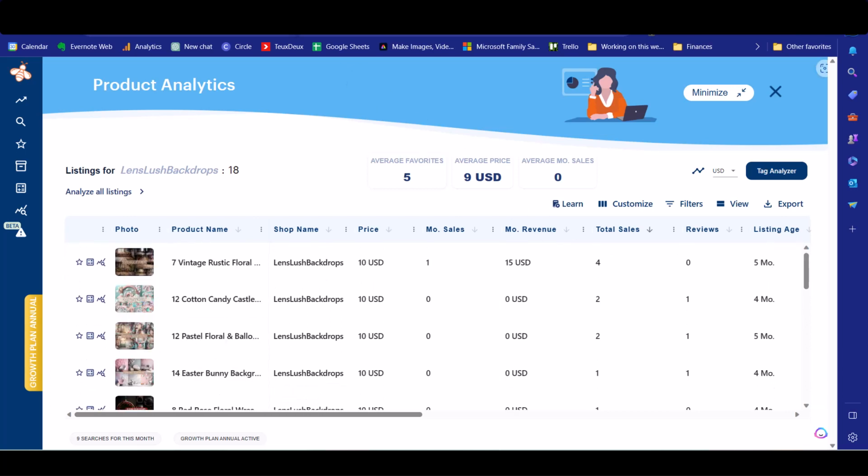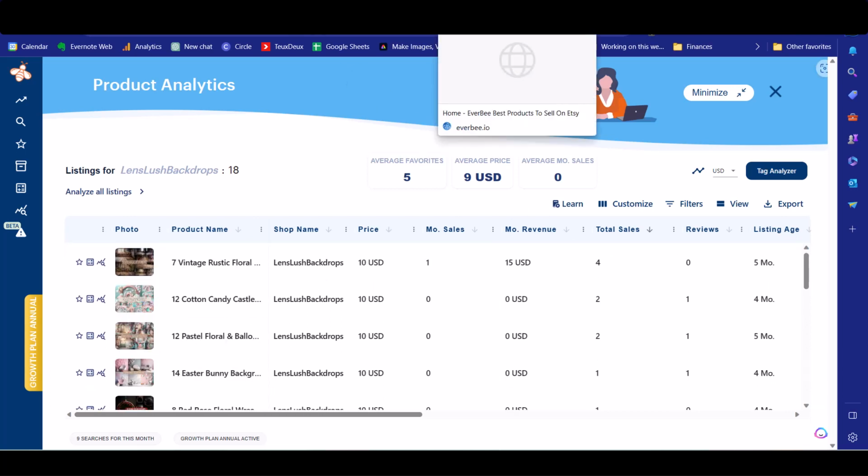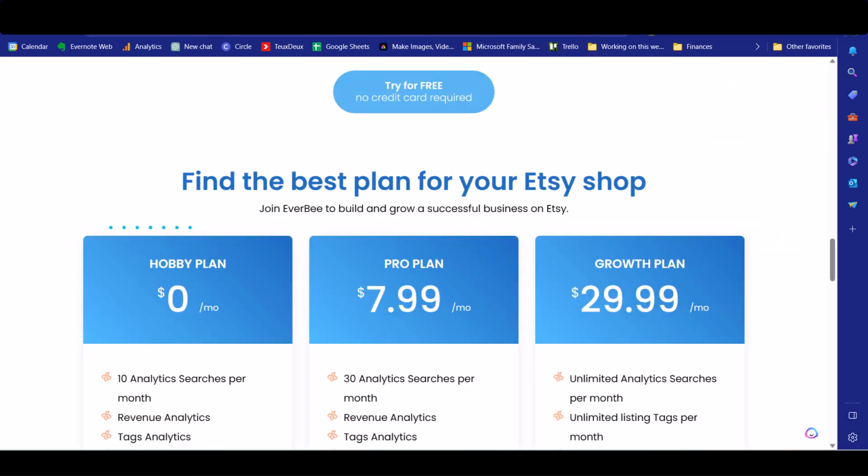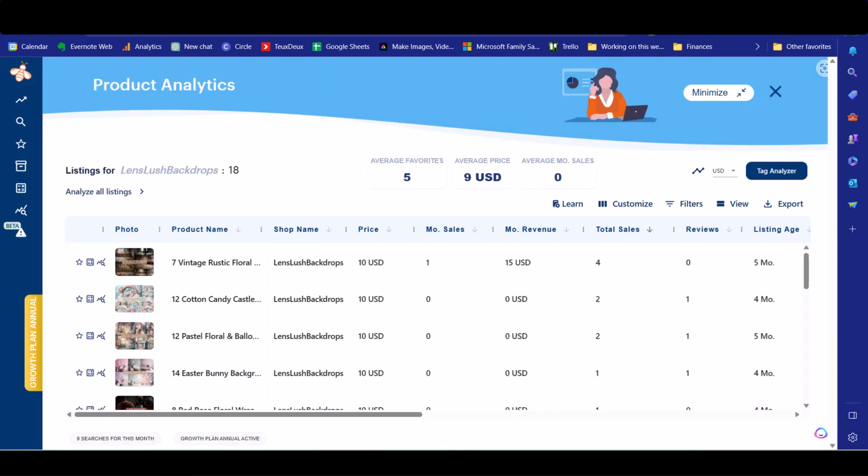We can go and take a look, and it accurately shows the exact sales that I've gotten. So if you haven't already, get over there to Everbee, get signed up so you can follow along and make your title and your tags. Again, no credit card required, and they do have a free plan. It's something that I use pretty much every day to try to find products that are actually selling, so I'm not wasting my time.